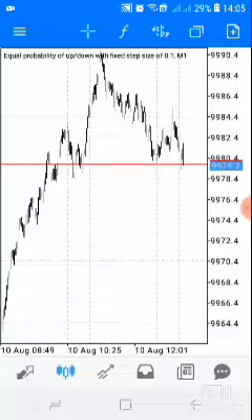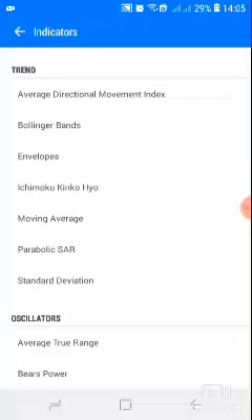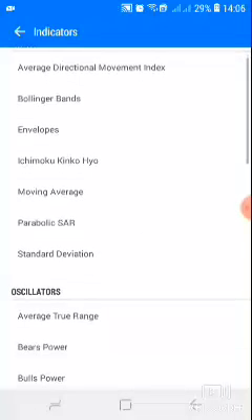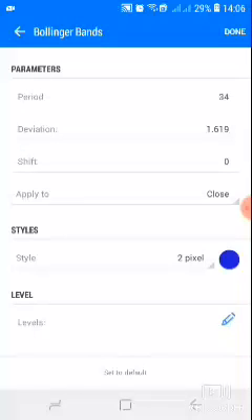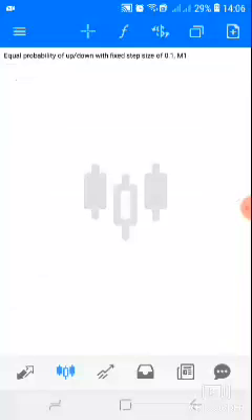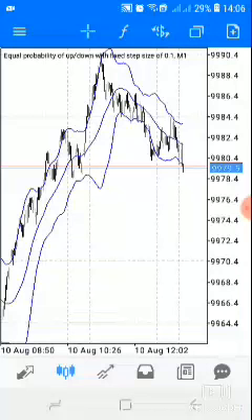You're going to click the top F. Then you're going to look for, let's start with Bollinger Bands. You just click Bollinger Bands. These are the settings that we will need. You'll just have to insert these settings. Period of 34, deviation of 1.619, the shift is 0 and you apply to close. Your styles, you're choosing your own styles. Then you'll just say done.